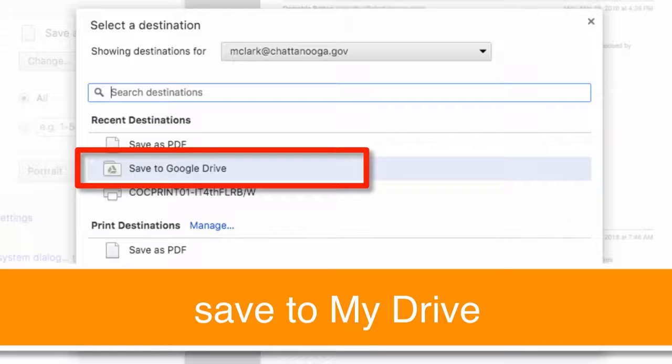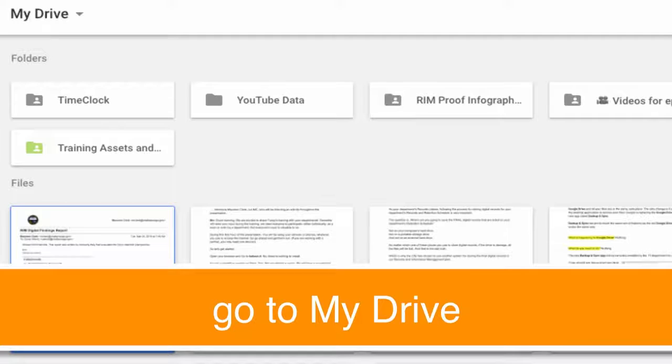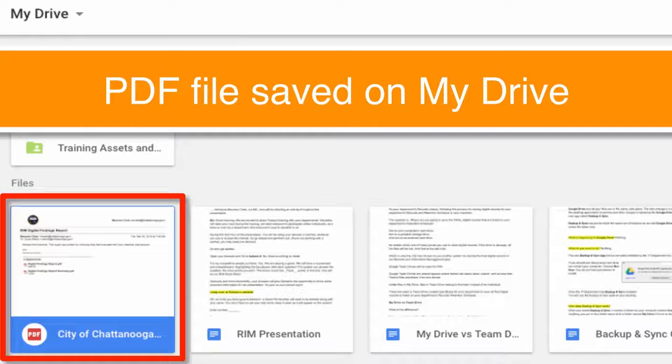Another option to choose for the destination is Save to Google Drive. Click Save. The email will be saved as a PDF file directly to my drive. From there, you can click and drag it to the desired location.